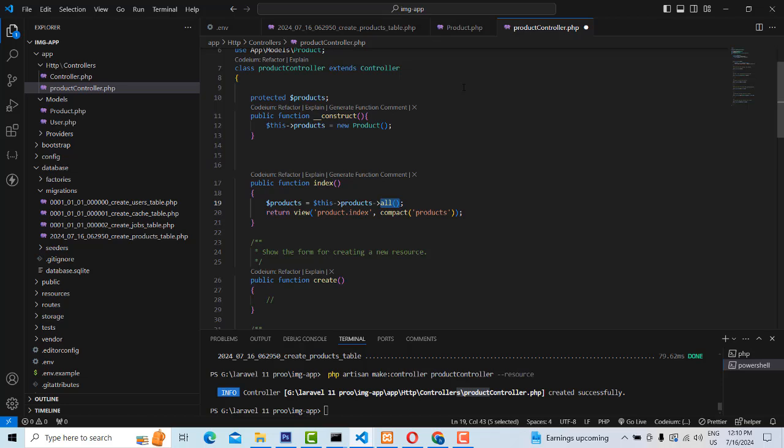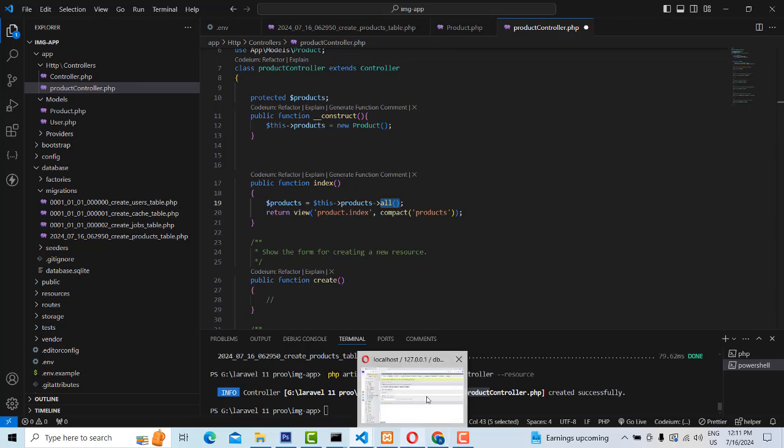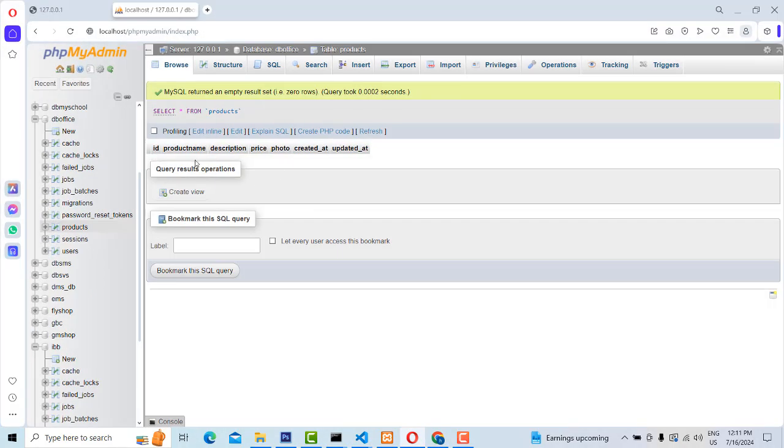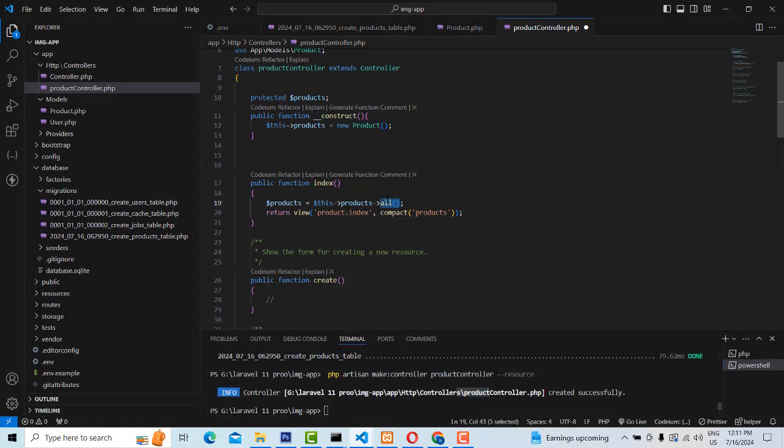So if you call it, I want to retrieve all the data from the database table. We have not yet saved the data. After saving, all the data will be available: rows, product name, everything. We have to retrieve this from the database. You have to call the all keyword. If you call it, all the data will be retrieved into this index action method and passed to the variable products.